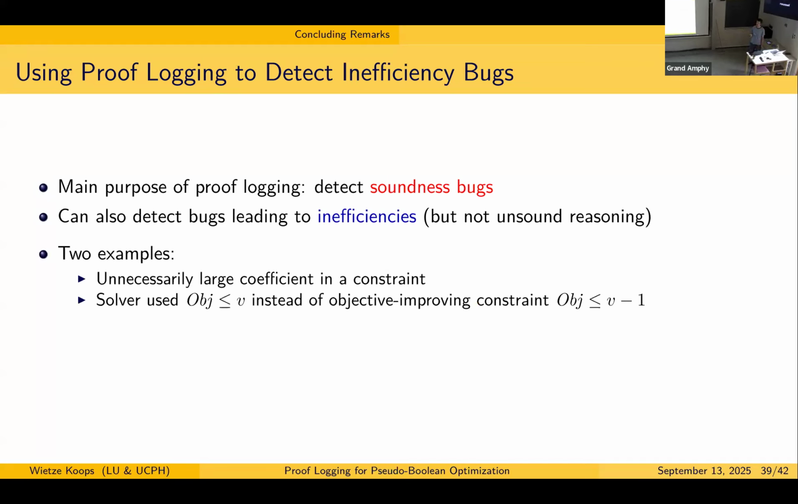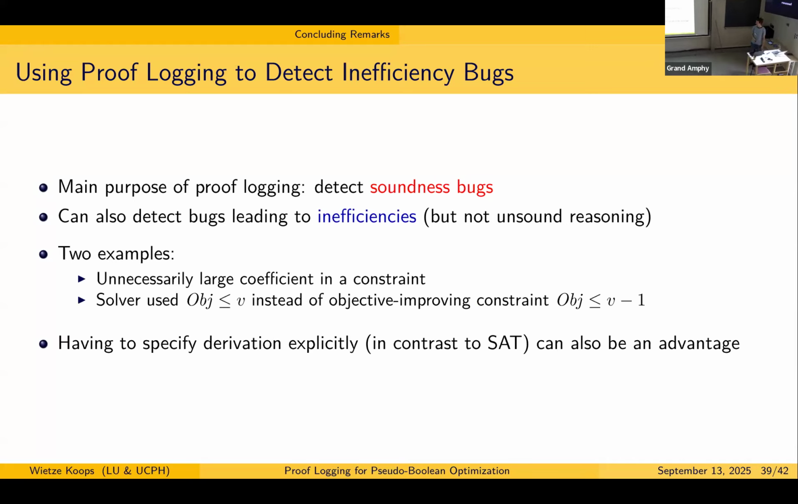Two examples that we detected while implementing proof logging for rounding sat is that sometimes the constraint had an unnecessarily large coefficient. We rounded something up, but it could be rounded down. And the solver was using the objective at most v, where v was the best solution we found so far. We could have used objective at most v minus 1. And here, the fact that we have to specify a derivation explicitly of the conflict analysis steps is an advantage, because if we would just claim, oh, this constraint is implied, then you could not detect this. And in SAT, that's what we're doing with the RUP rule. Here we have to do a bit more explicit reasoning, but this can also be an advantage to detect these kinds of errors in the solver.